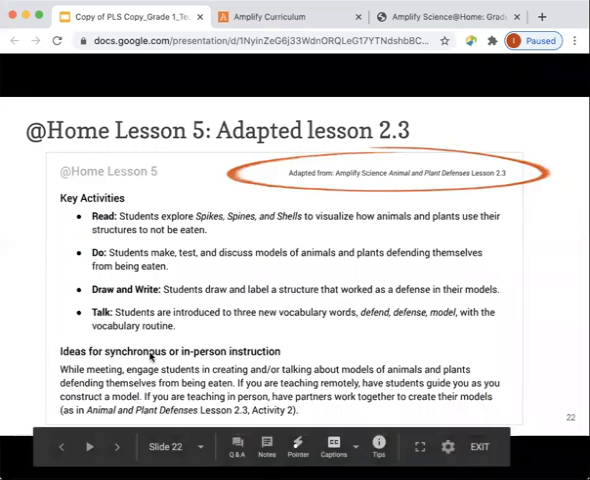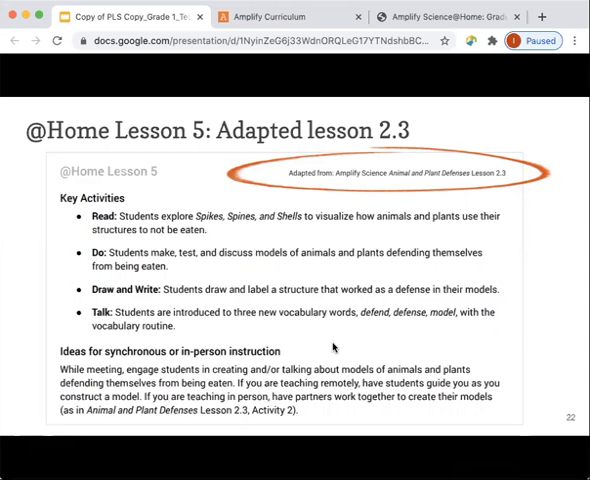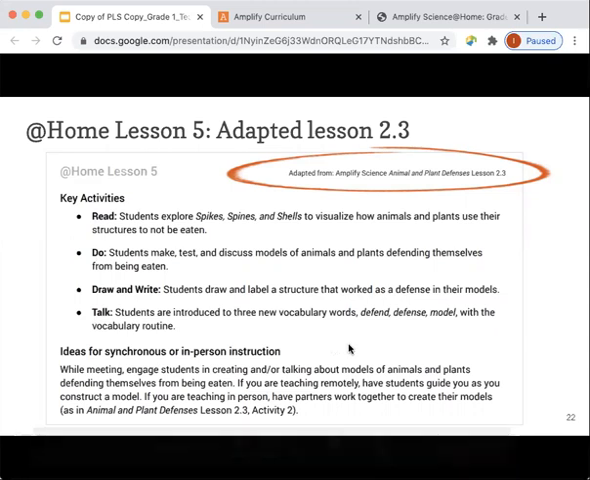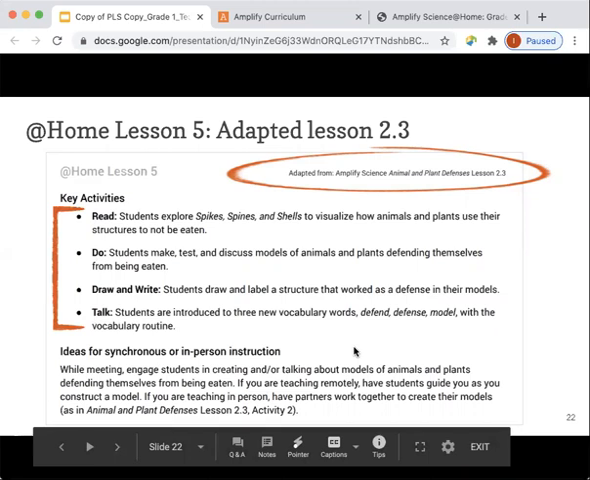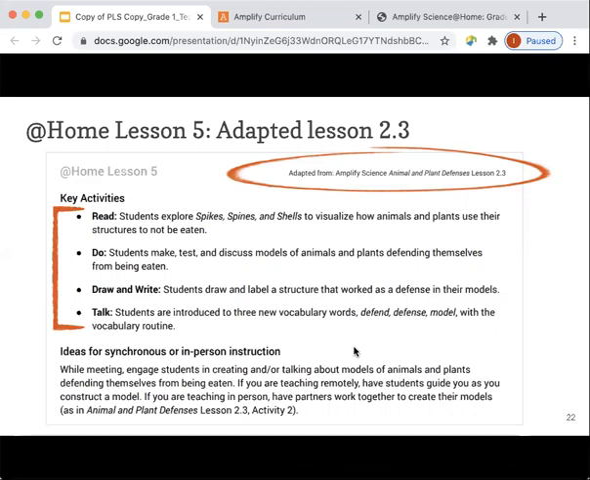And there's also ideas for synchronous or in-person instruction, should that be something that is relevant to your school. So as you can see here, it's very clearly lined out for you, even though it has been adapted from the original lesson, it has a lot of the same key components that you're already used to. All right, so just outlining the activities that were shown there.